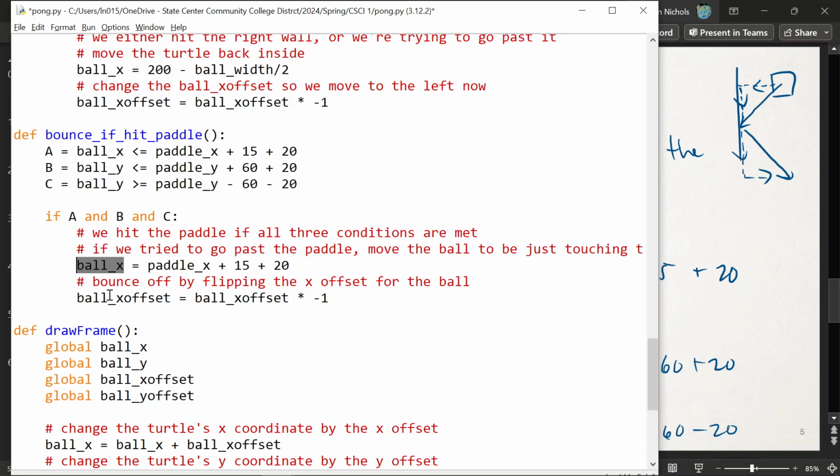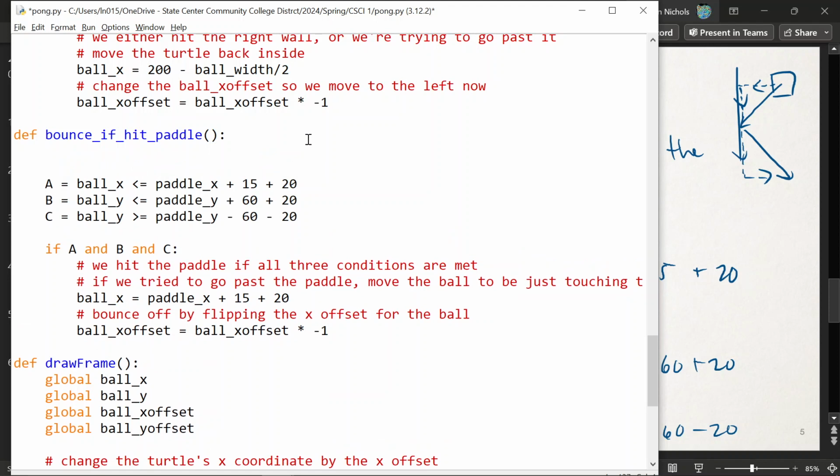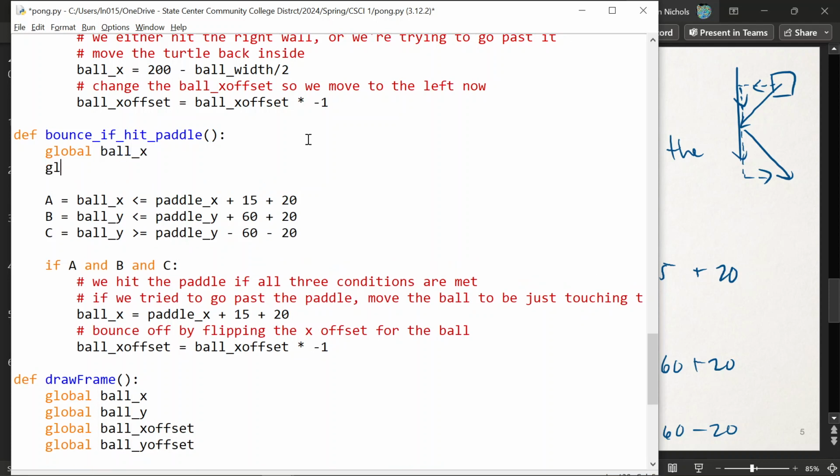Because I'm setting these variables inside of a function, they're global variables. I have to mark, hey, Python, don't make brand new variables for those. I want to be able to touch global variables. Global ball x. If you're just using a global variable, it's fine. If you're setting it, you got to say this. Global ball x offset. All right?